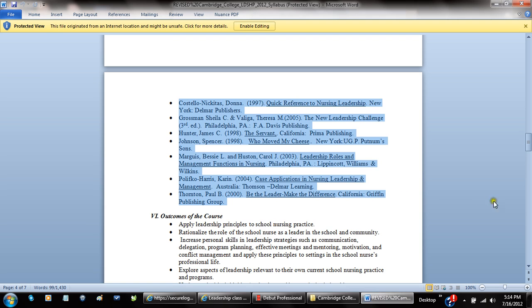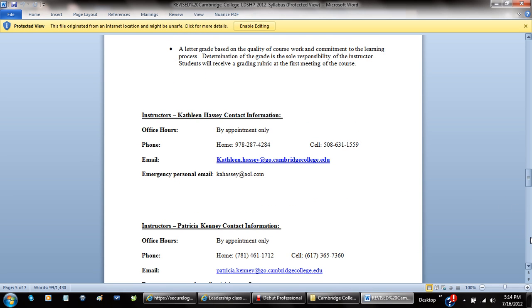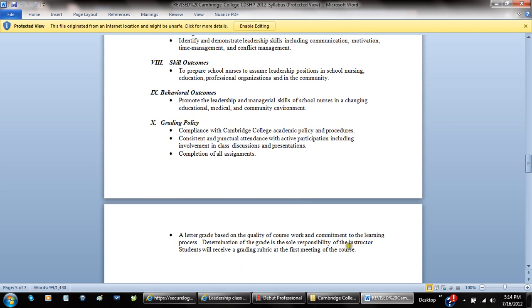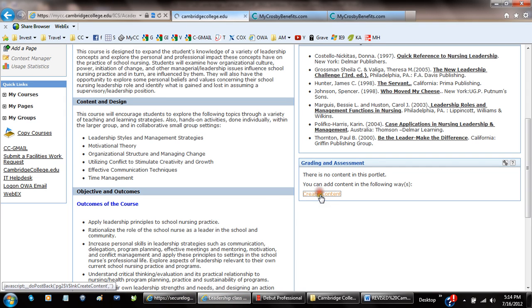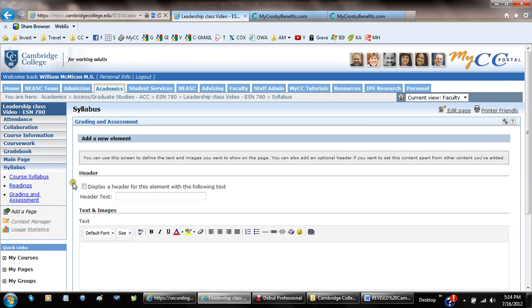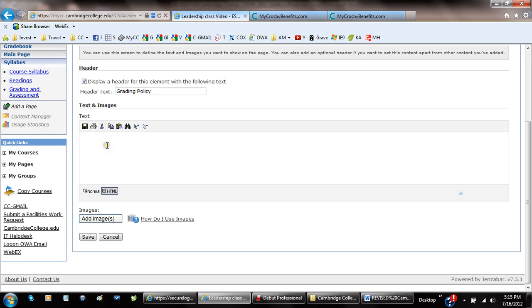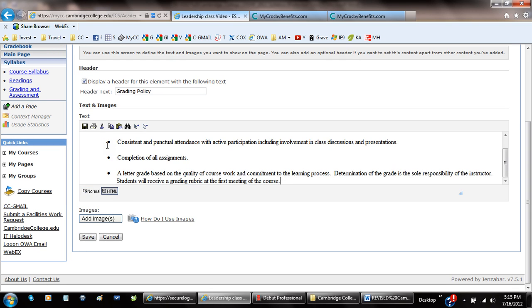Grading assessment can be anything you want it to be, but I'm going to show you two ways of looking at this. Here's our grading policy here. I'll first put that in. So we go over and I'm going to create content and call this grading policy. Now you could type any of that stuff by hand and just build your syllabus right online instead of making a separate one in Word.